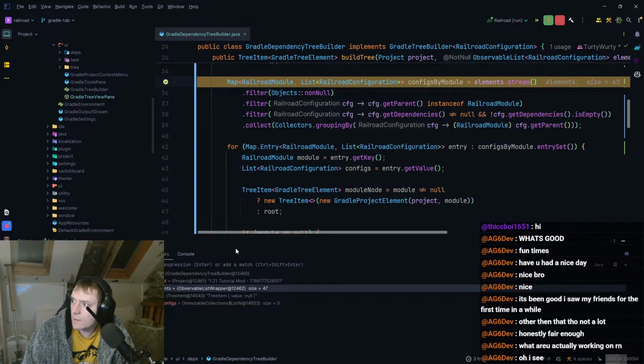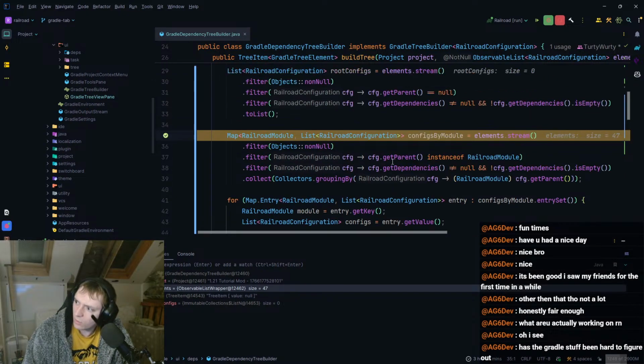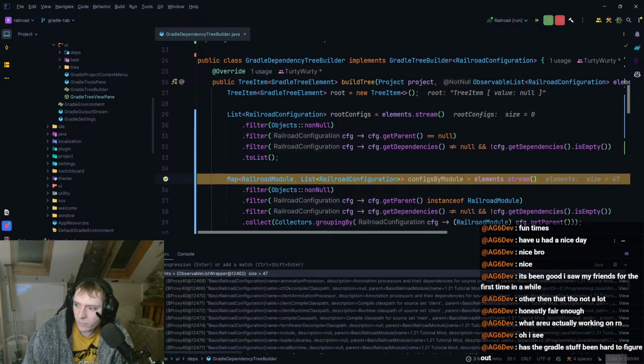Interesting. So this is configs by module. Does the configs have a module as their parent though? Isn't the parent of a config a... Oh no, they are modules. Okay. That should work then.